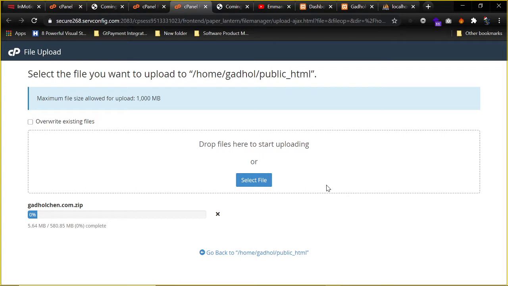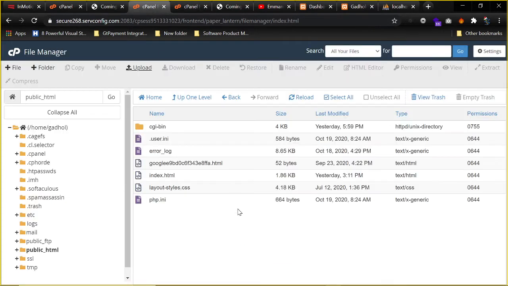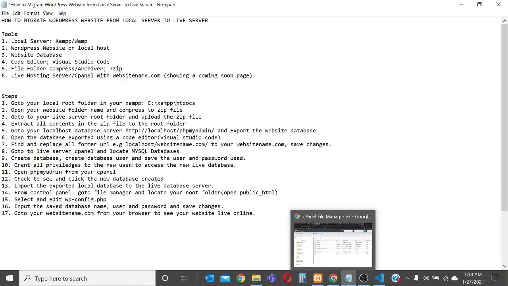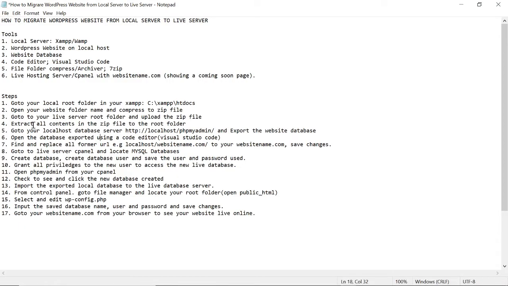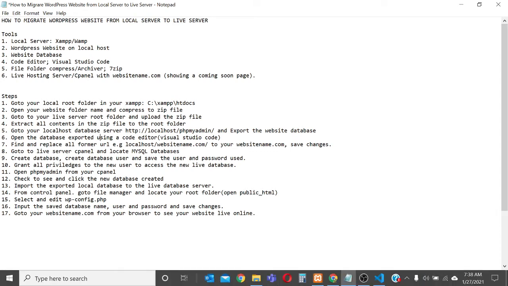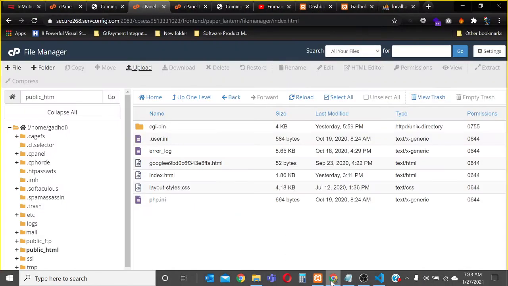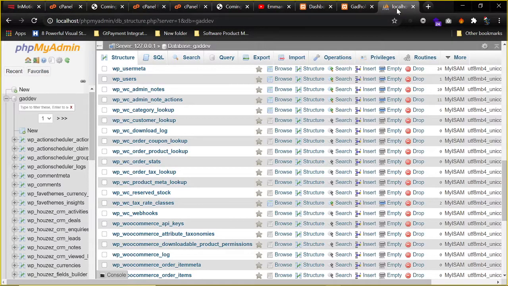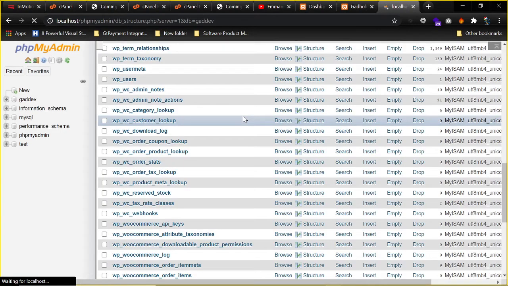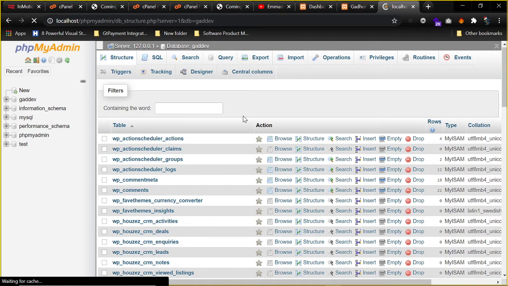proceed. While that is ongoing, I'll proceed by creating a database, which is the next. Okay, where that one goes, we can move on to step 5, which is to export our database from localhost. So I will proceed right away to my localhost here. Here, I will reload it in case there has been new changes. Reload it, then I'll go ahead and export the database.